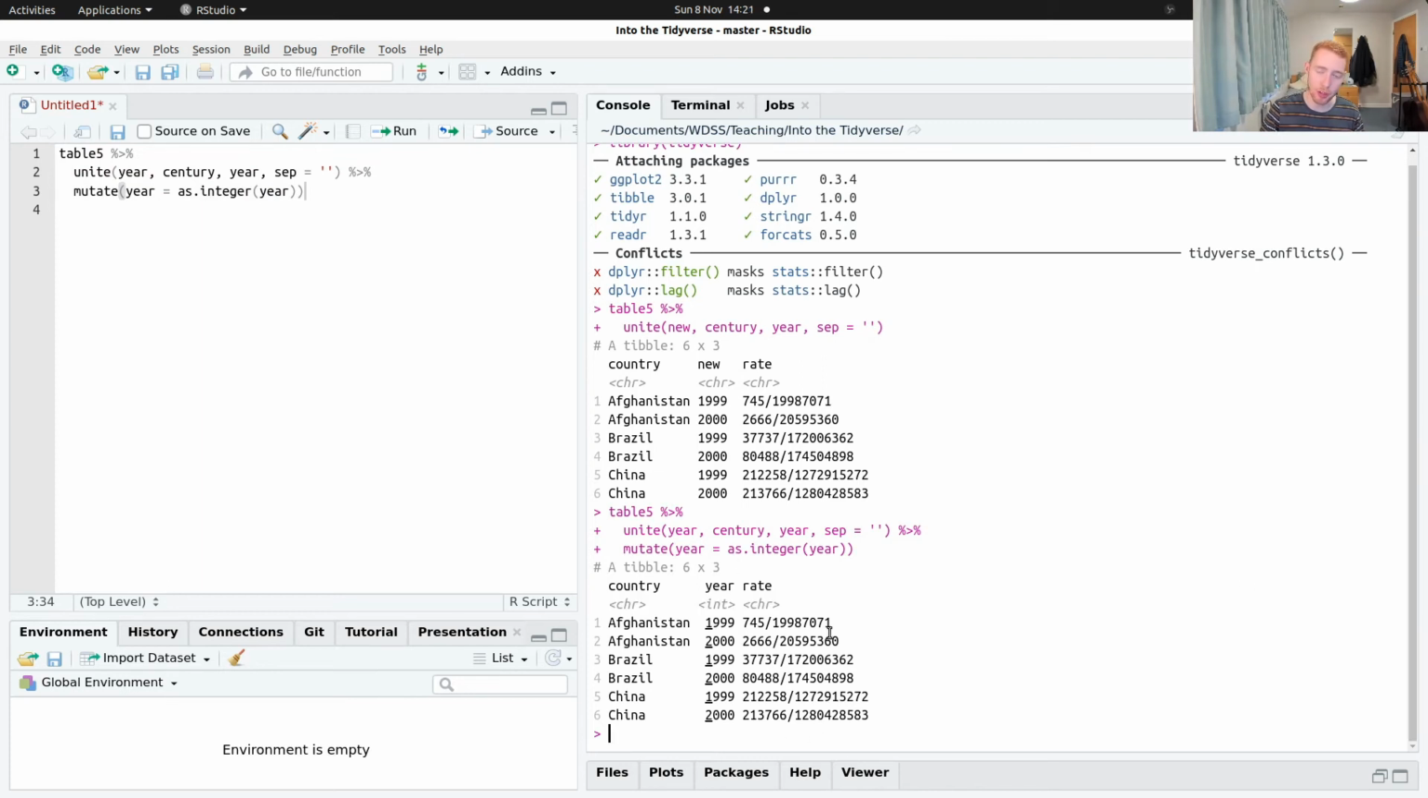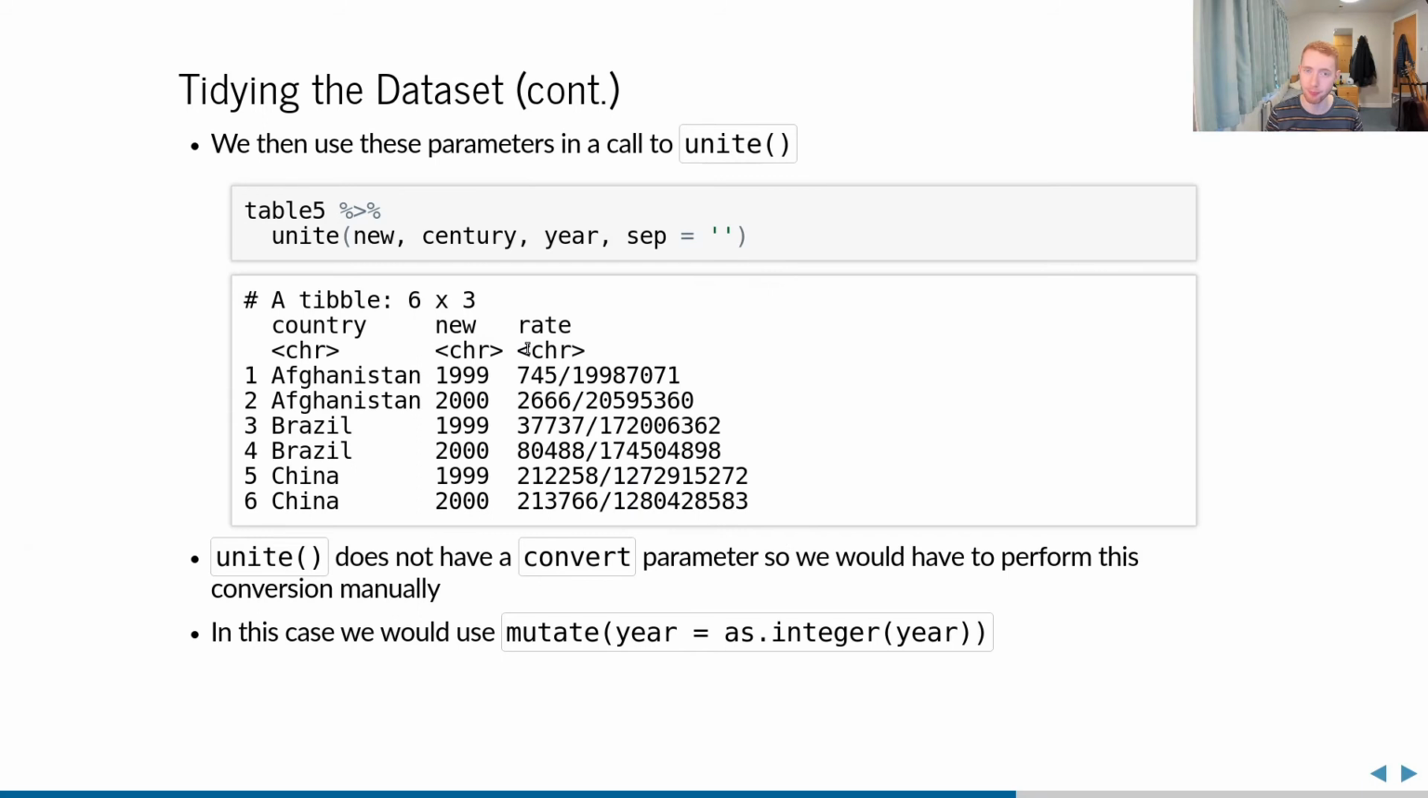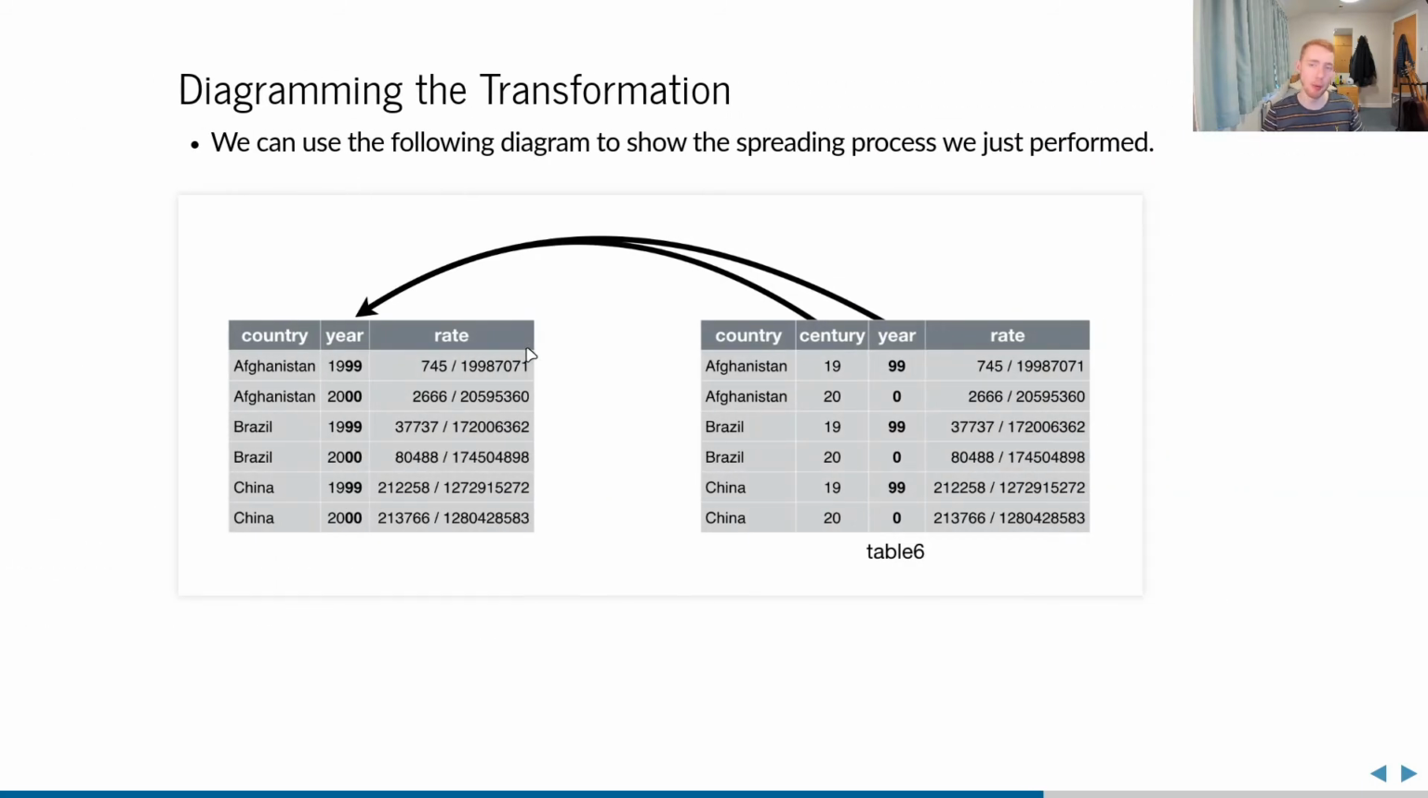And then we could use separate as we did before to turn rate into 2 columns, and we're back to table 1, the tidy format. And diagramming that, we have something like this, as we would expect. Okay, so that's all for tidy data.